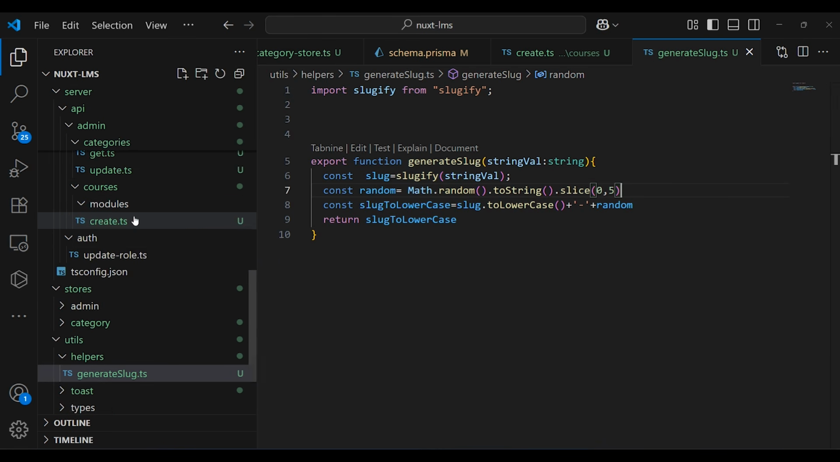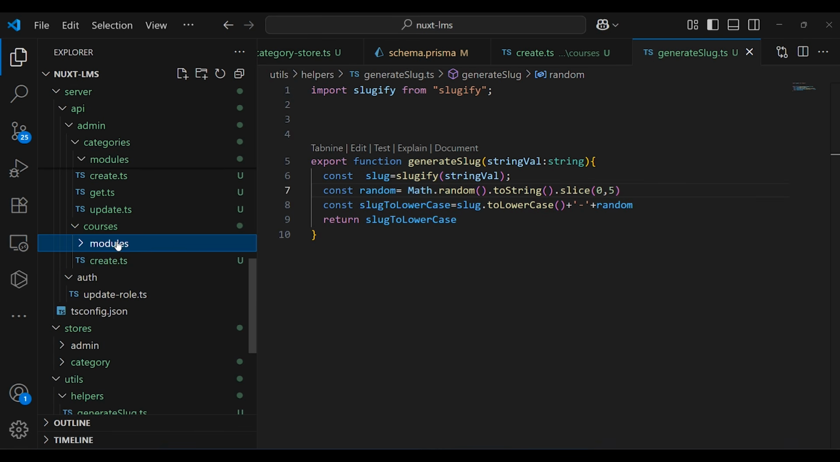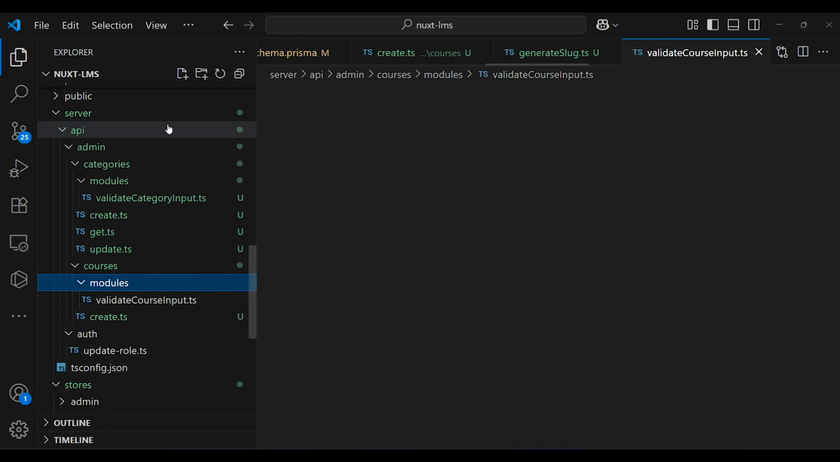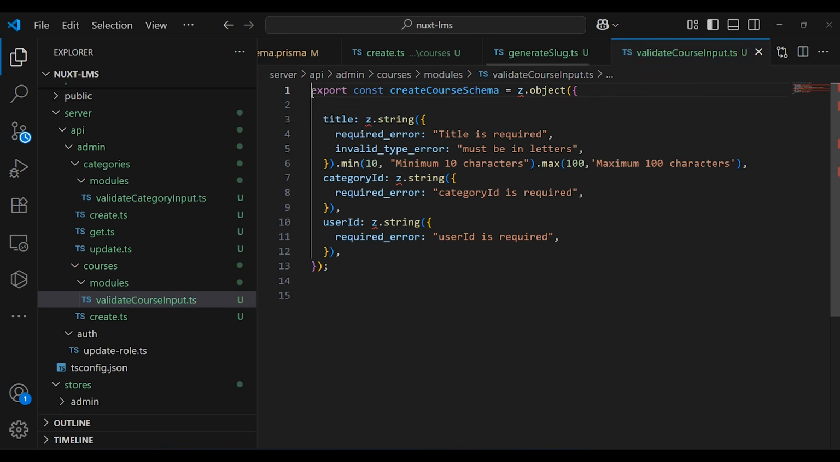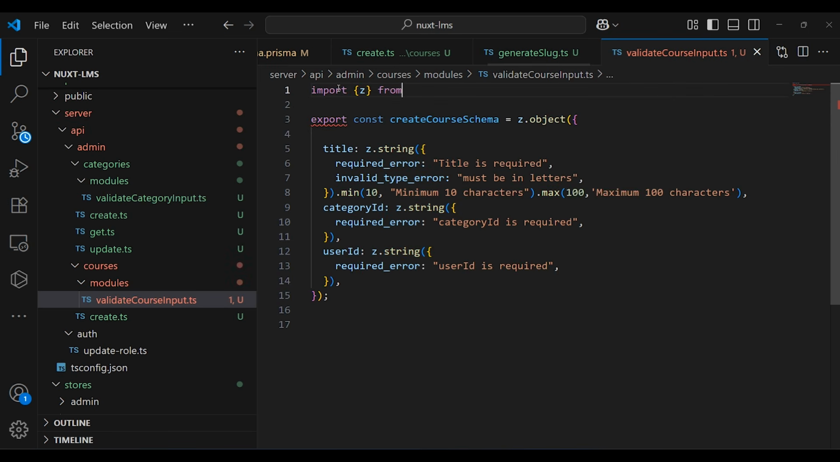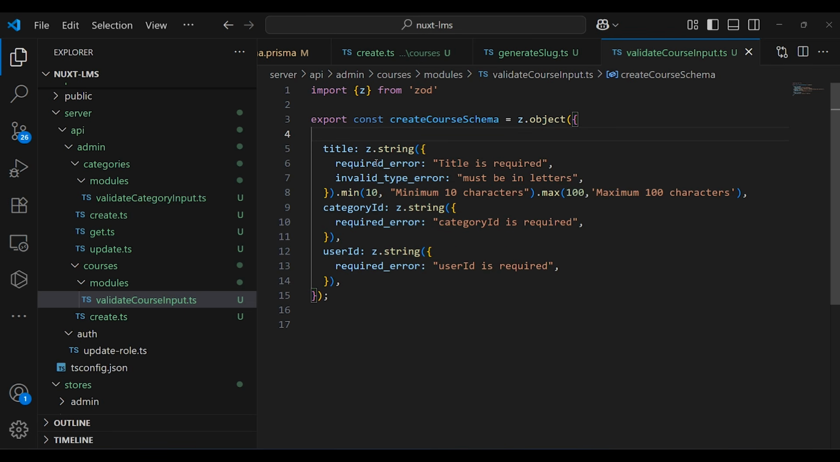Now we're going to head into the courses folder. You can see we have it here. We're going to create validate-course-inputs.ts. We're going to import Zod here, import z from zod. You can see create course schema. We're going to use that schema to create a course, and we're going to need the title, the category ID, and the user ID.